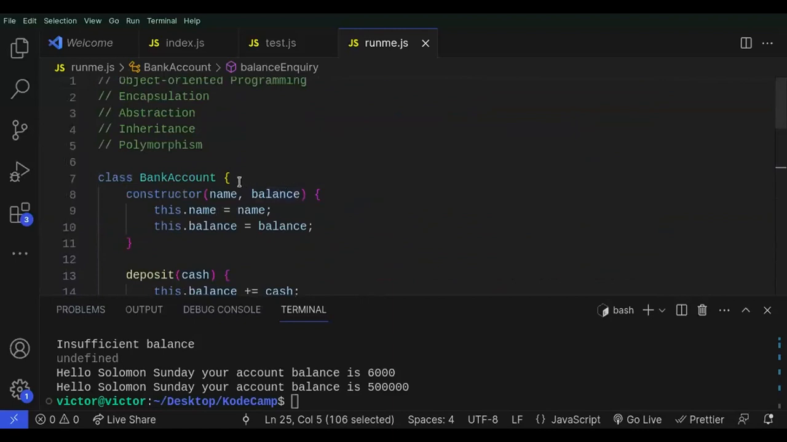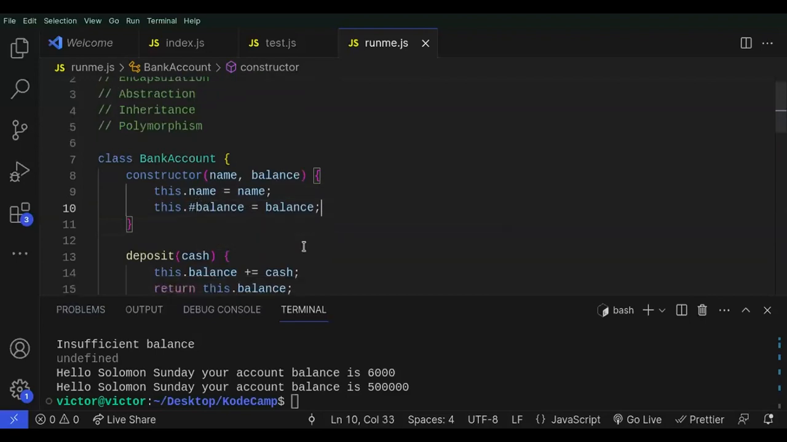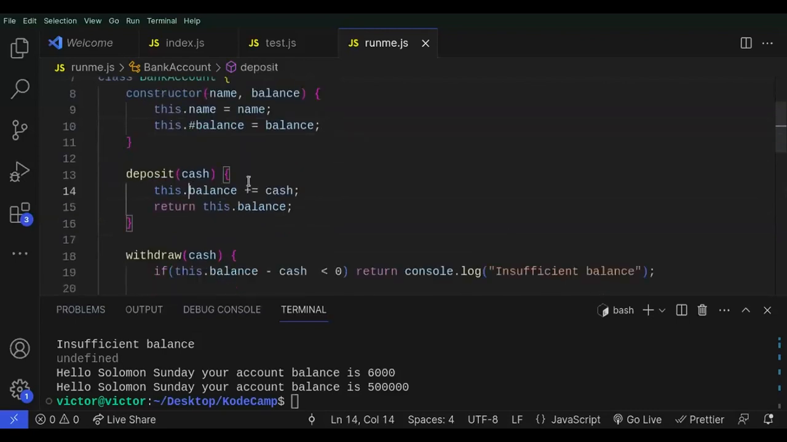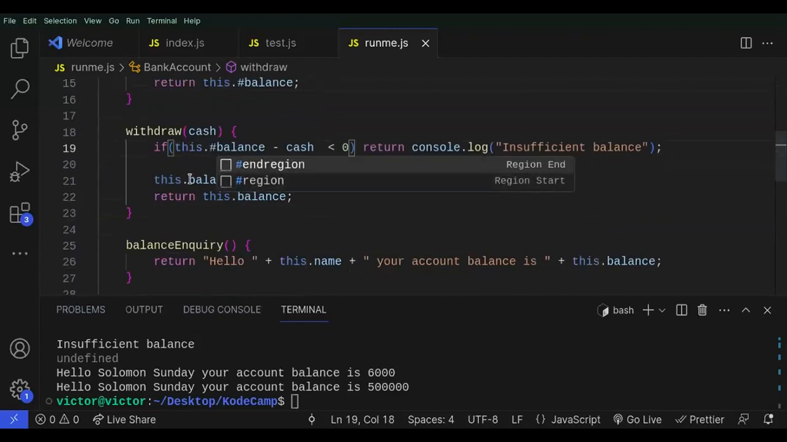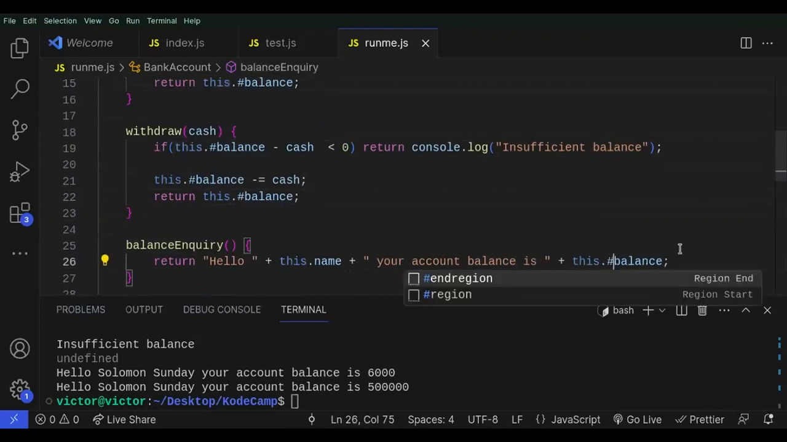Now, how do we use private properties? If you want to use private properties, you do this. You are going to put a hash before that particular property that I want to be private. So since you're saying this.#balance, you're going to also do it everywhere. For your deposits, for your withdraw, you put it there, even here, and then you would also put it there.